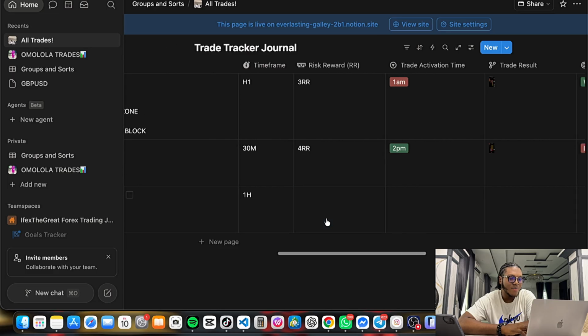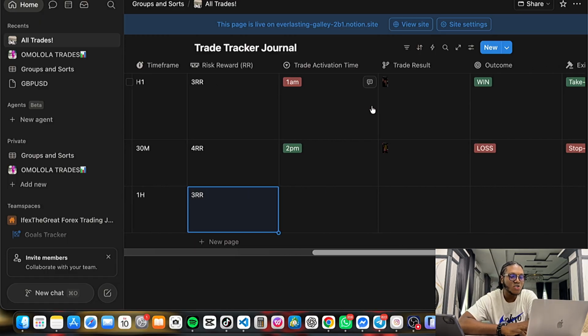So I'm just gonna go for like 3R. That's my normal risk reward ratio, usually 3R. So I'm just gonna write 3R there. All right. Then it asks for your trade activation time. What time are you entering that trade, or what time did the trade activate?